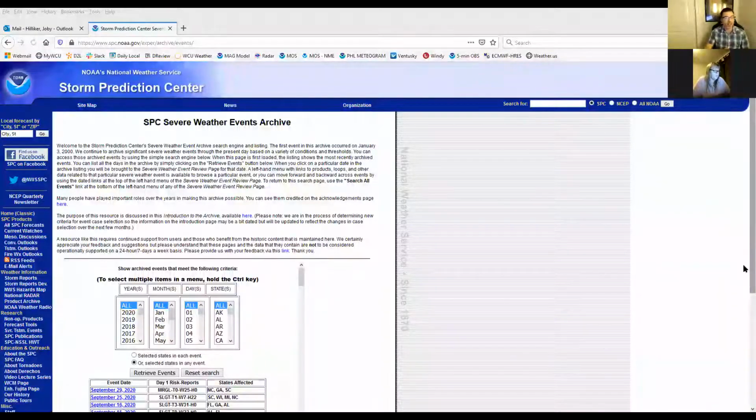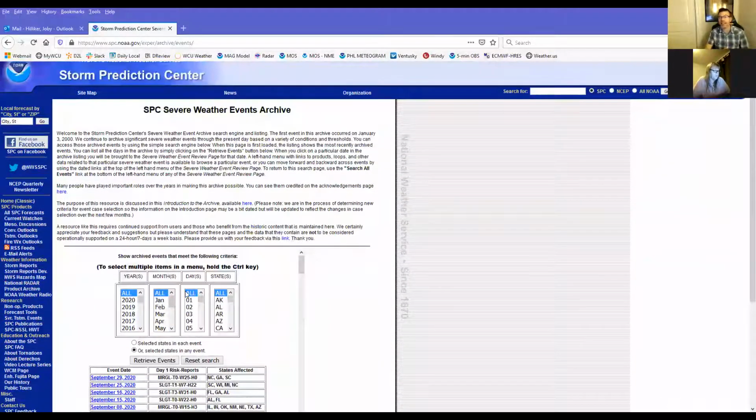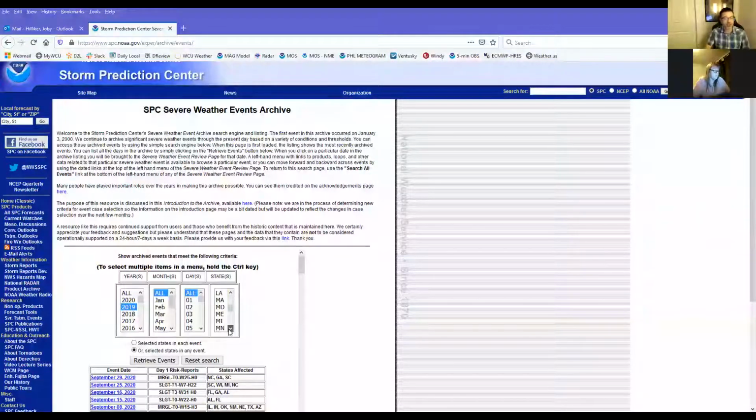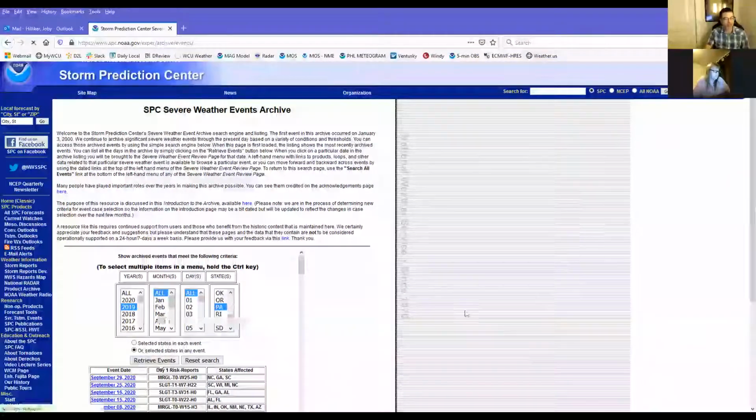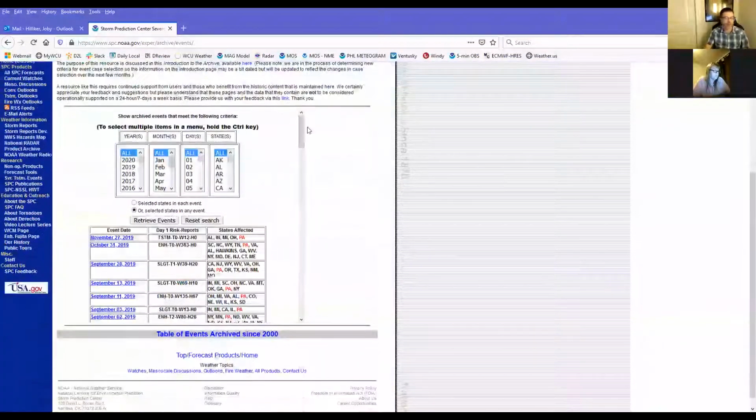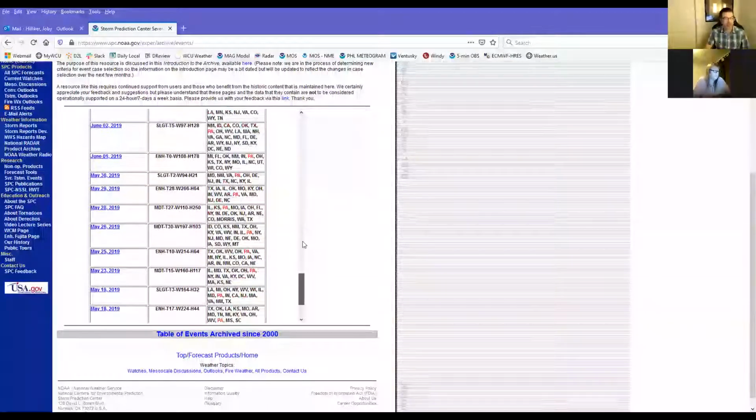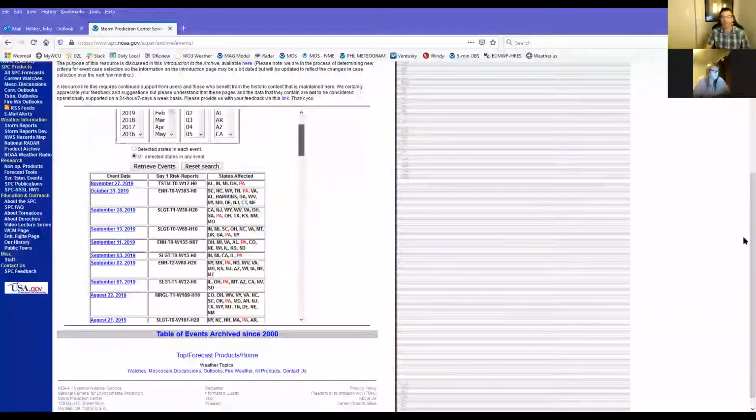But this is what it looks like, and it is a continually updated and also searchable online archive. And what I'm going to do is choose last year, 2019, and I'm also going to choose the state. So these are the parameters that I'm going to enter, and then I'm going to hit Retrieve Events. And voila, these are the dates in 2019 in which there was at least one severe weather report.